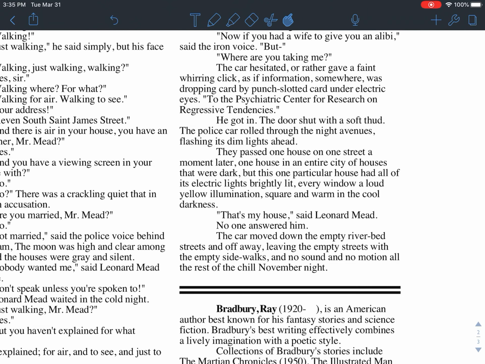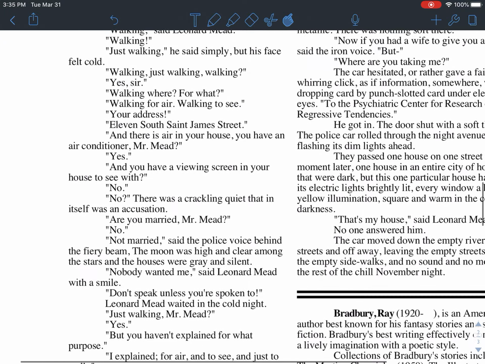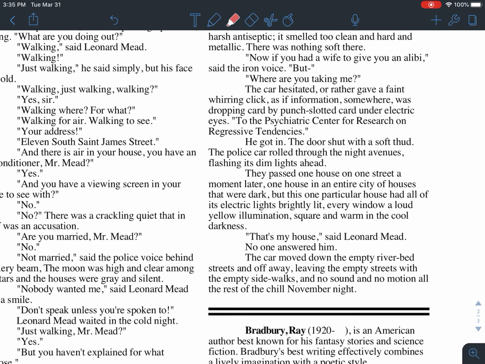Okay, guys, so a couple of important things here. He's been taken by the robot police car to the Psychiatric Center for Research on Regressive Tendencies, right? So regressive means falling back into old habits, old tendencies. And those old habits and old tendencies have to do with the previous time. And obviously no one else is out walking, so it's hard for the robot police to understand that that might be a normal behavior. And so he's being taken to a psychiatric center for research because he's doing something different than everyone else.